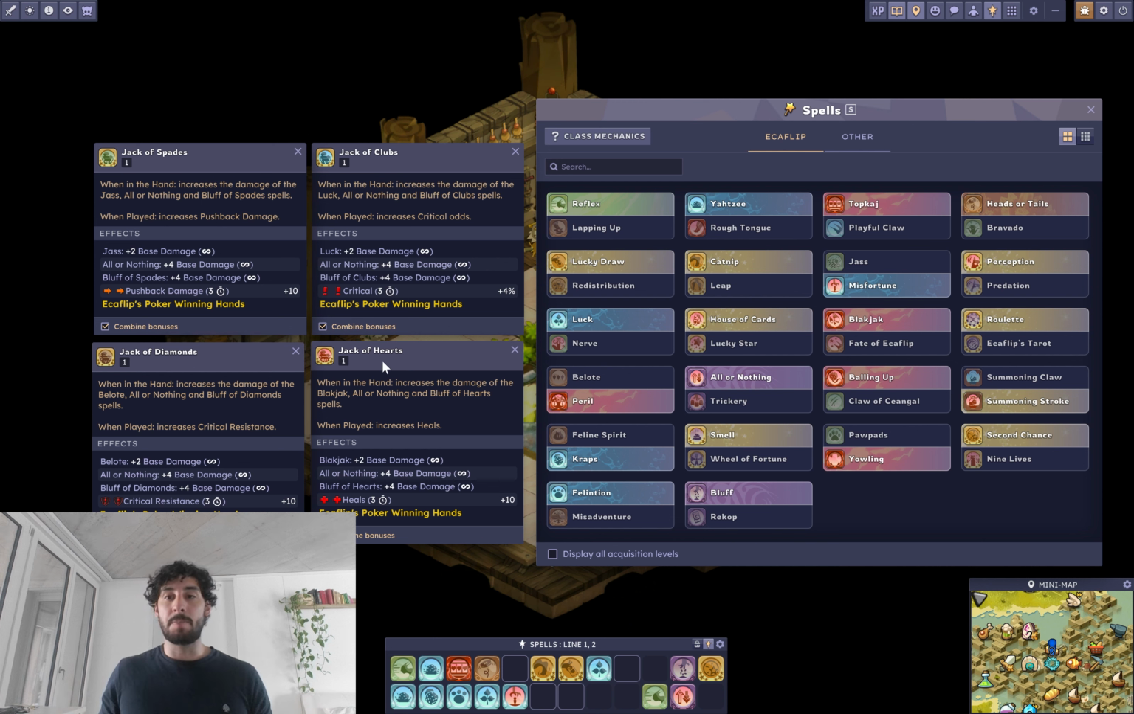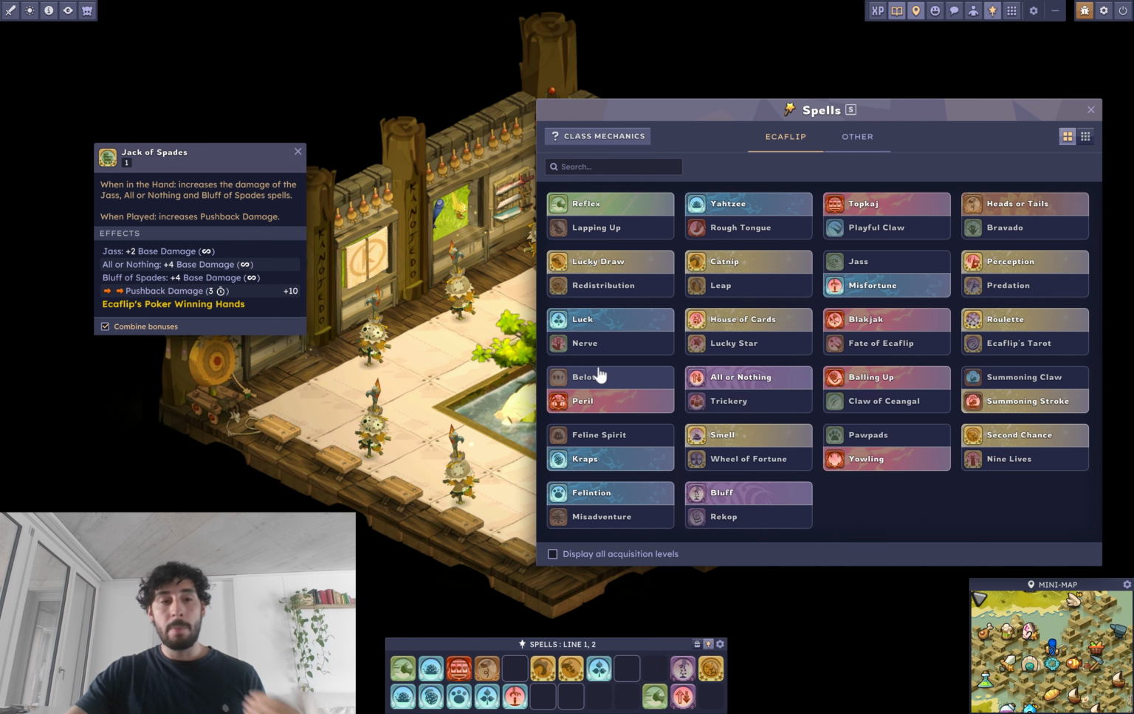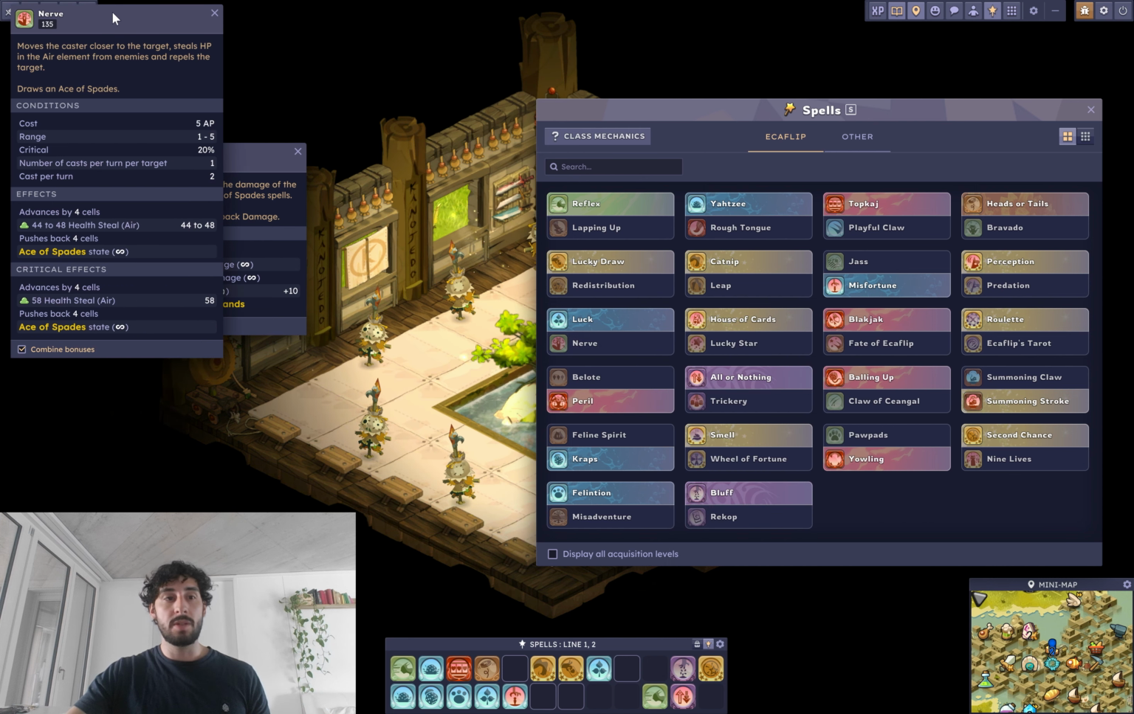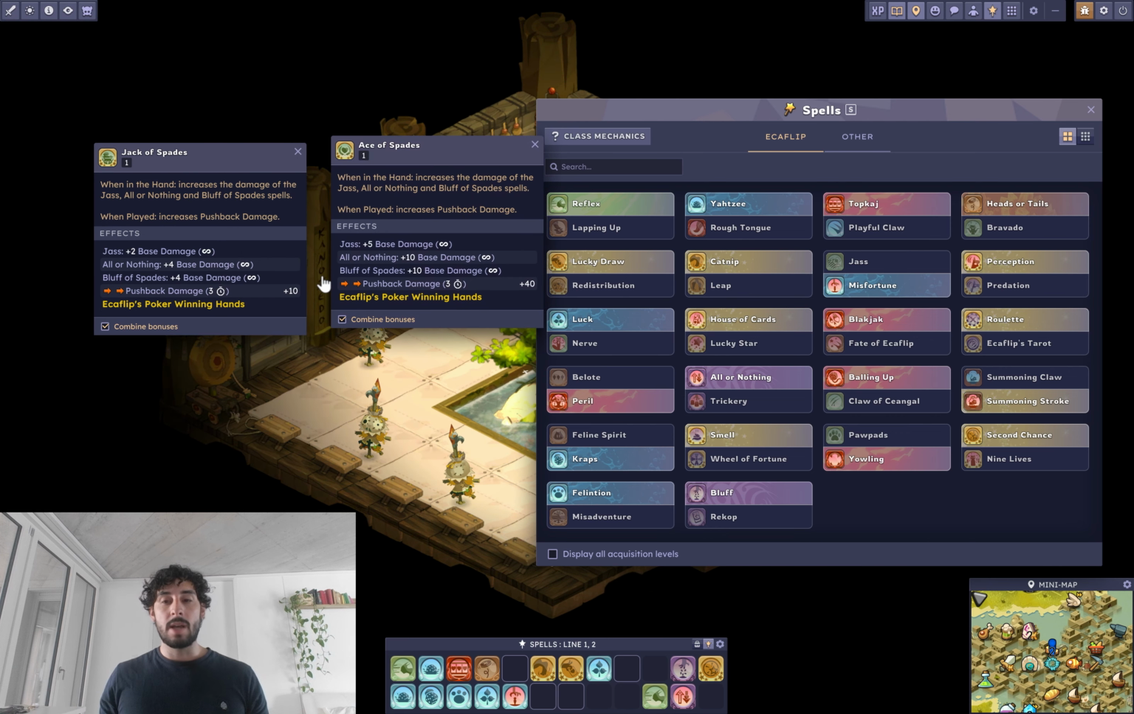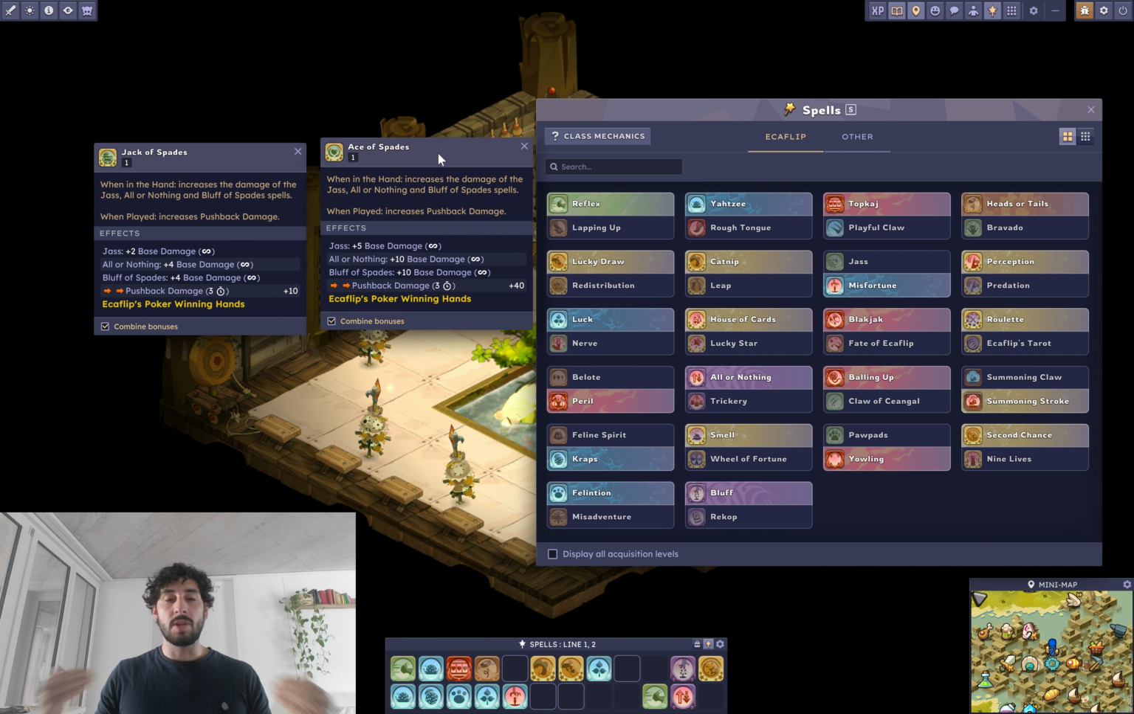All spells from each element always give the same buffs, just in different quantities. For example, the Jack of Spades gives plus 10, but if we go for Nerve, which is the one that costs the most, we'll see that it gives 40 instead of 10. It depends on how much AP you spend to use the spell. The Reflex is a 2 AP spell and the Nerve is 5 AP, so the 2 AP gives 10 and the 5 AP gives 40.